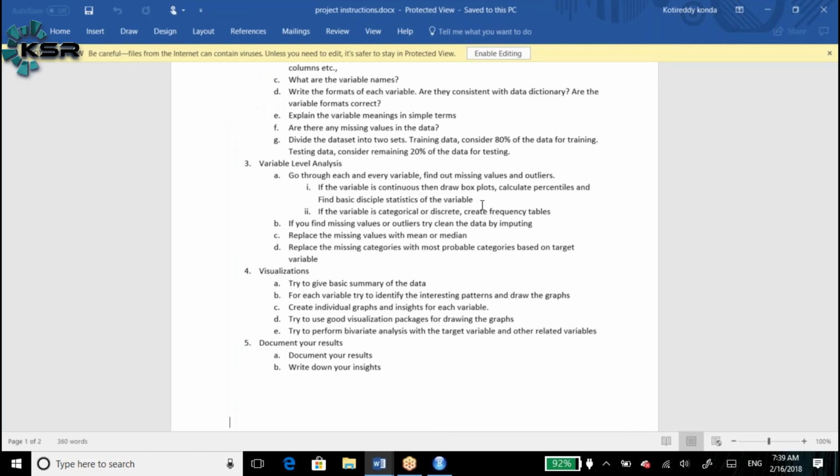Draw the graph. Like for categorical variables, how do we draw the graph? The same way we can draw the graph. Create an individual graph for each and every variable. Try to use good visualization packages. Normal ones are fine as of this point. Try to perform the bivariate analysis, meaning two-variable relationship. Document your results. Write down your insights.